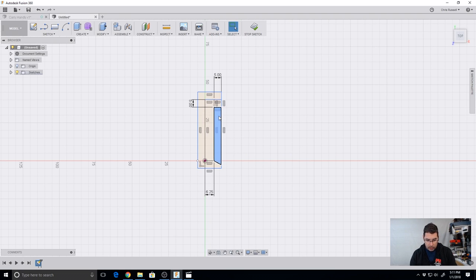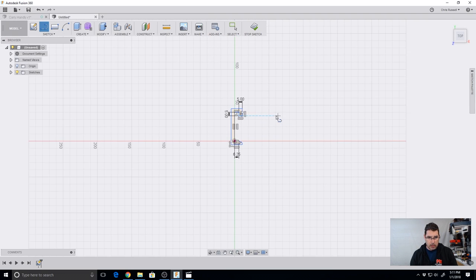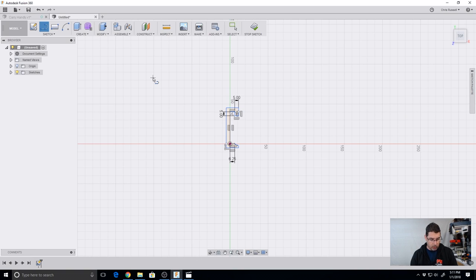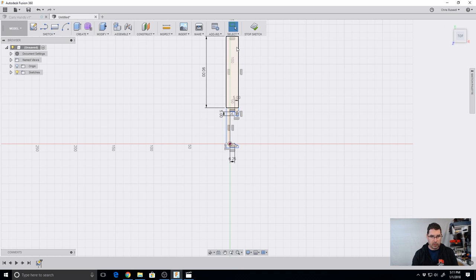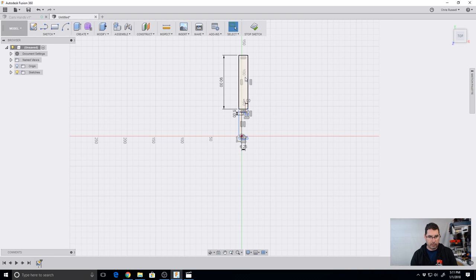Now we can, if we really wanted to, delete this and use our line tool to close all that back up so that we are manifold. Okay. Now we're going to draw one more rectangle here. That's going to go from corner to corner, which is going to give you 16.25, and we're going to make that 90 millimeters tall. That's going to give us a basic framework to go up there.